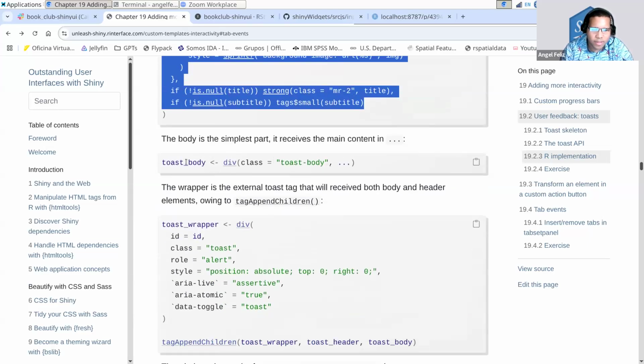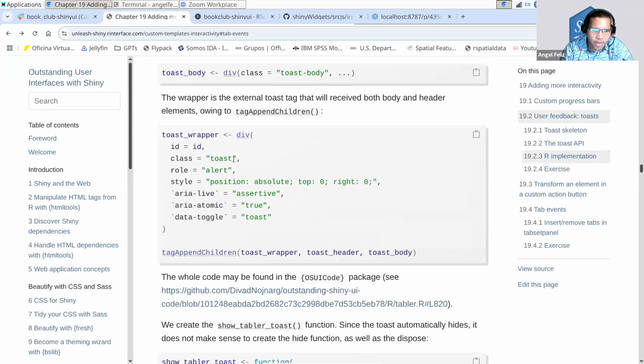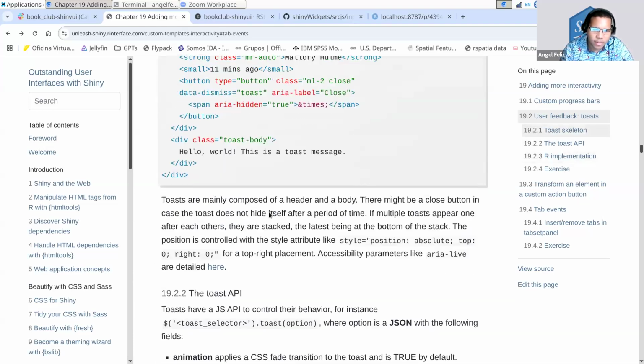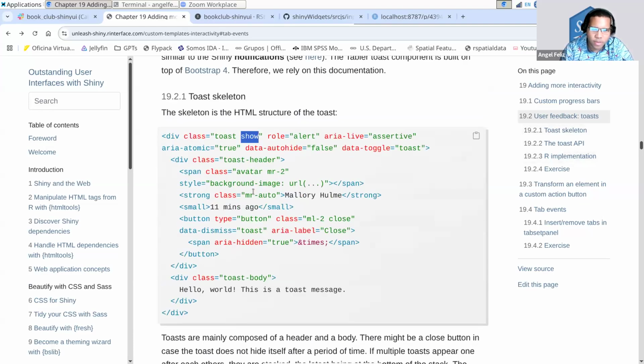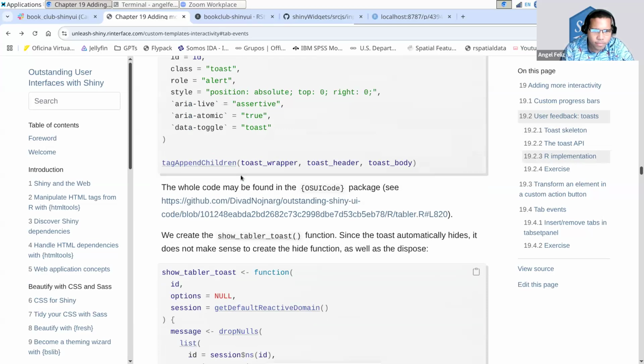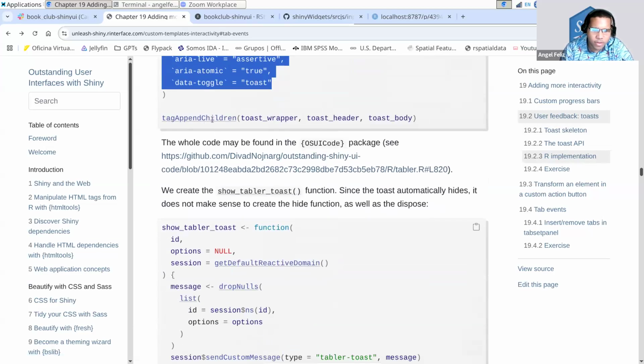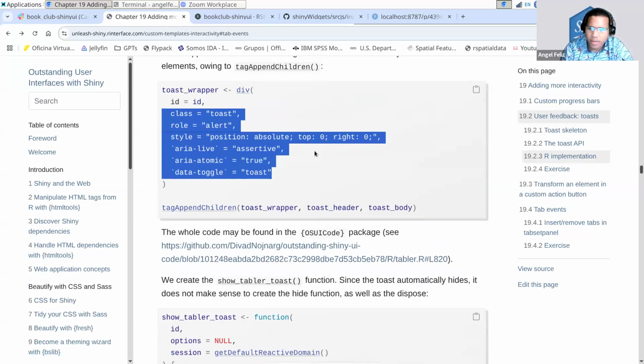Now you define the body, and you define the wrapper that is just the class toast. You see it has the class toast, but no toast show. So that's the part that we need to make dynamically. And all the rest of the information, he just appends into just one HTML.